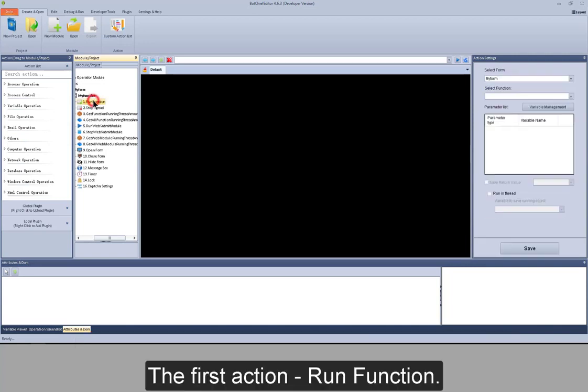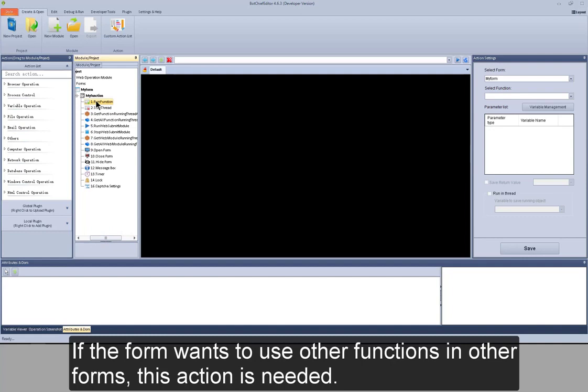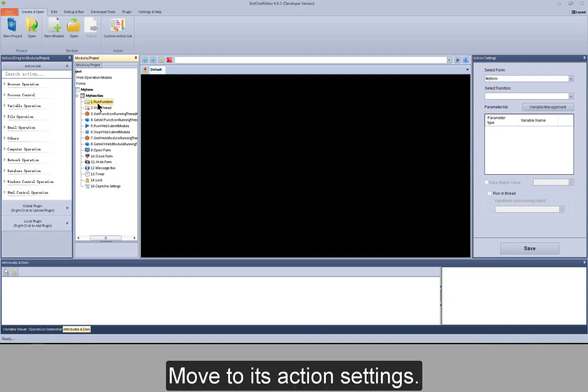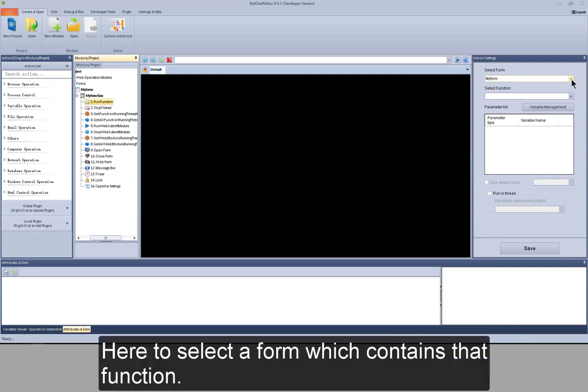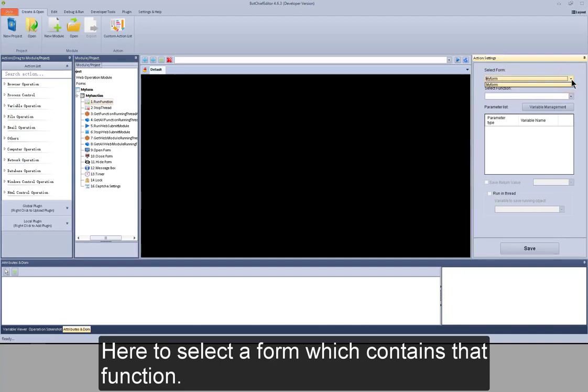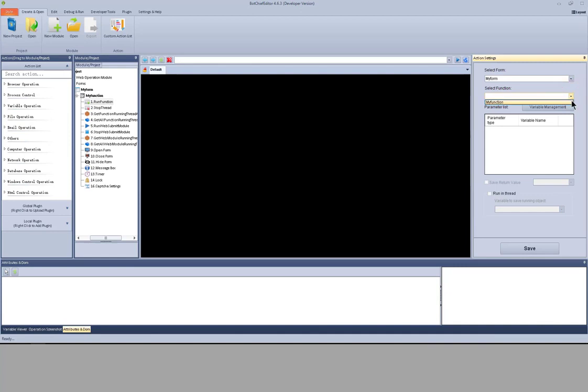The first action, run function. A function is added in the form. If the form wants to use other functions in other forms, this action is needed. Move to its action settings. Here to select a form which contains that function. Here to select that function.